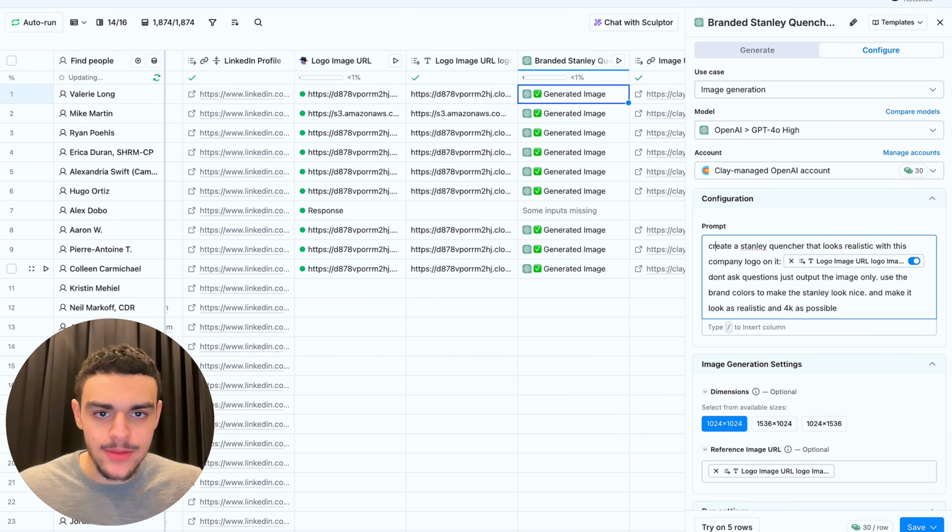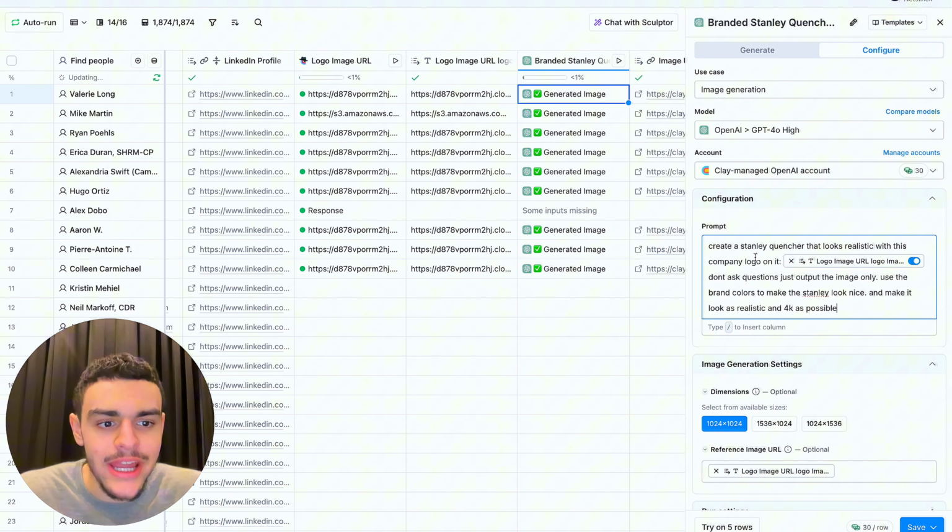But you don't just want to say branded merch, you want to go very specific, because everyone has seen t-shirts and cups, all this stuff with their company logos, but you want to create something unique and special. So based on the ideal client that you've defined and built the list out of, ask yourself, what have they bought the most? What do they really like? What's trending right now? A lot of the time it's going to be Stanley Quenchers, Yetis, really cool co-branded items. I said, create a Stanley Quencher that looks realistic with this company logo on it.